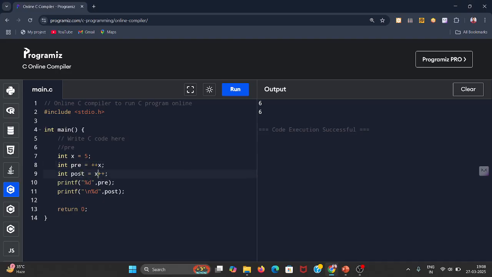The problem is that we are increasing the value of x in that line, and after increasing, the value is 6. In the next line we are assigning the value of x, which means 6 is being stored, but after that the value of x becomes 7. So that's why I was not able to show you.